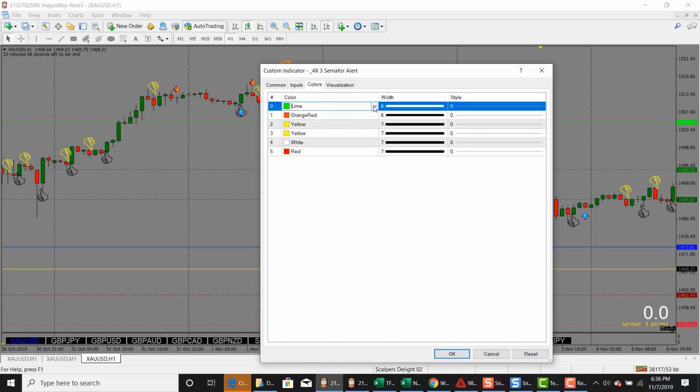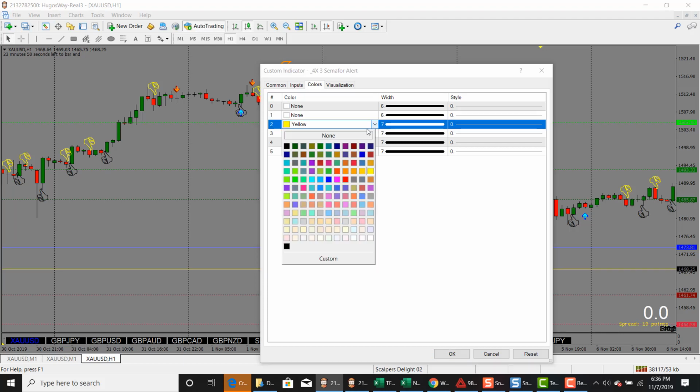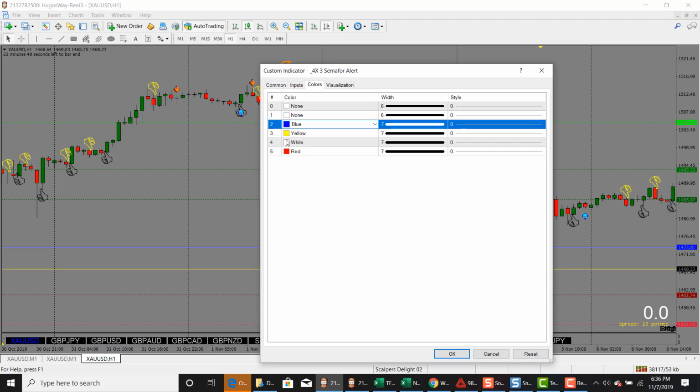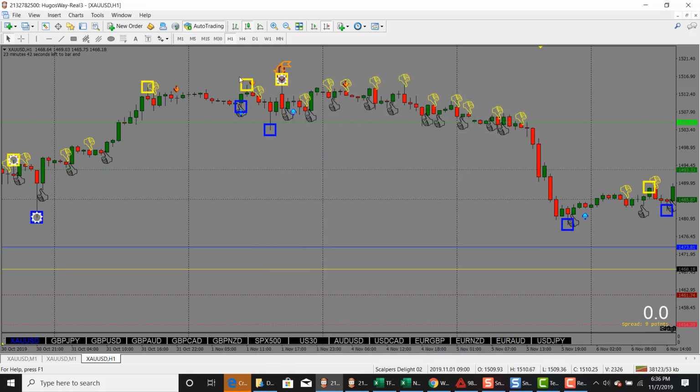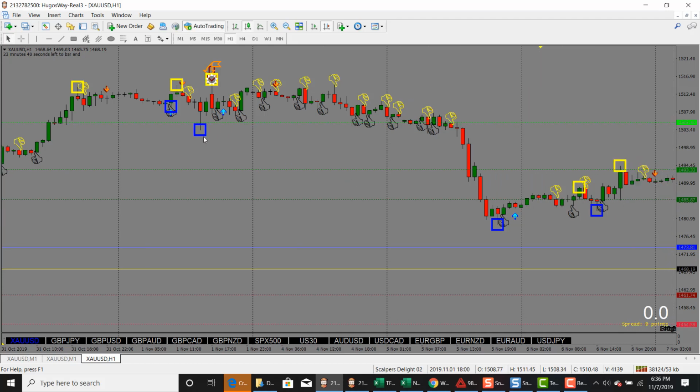We don't want to use 0. We don't want to use 1. We want to make 2 blue, and I think we make that yellow, and then these last 2 are white and white. And you click OK, and then there are your semaphores, right? There's your level 2, level 3.